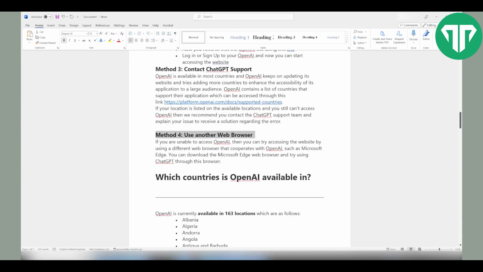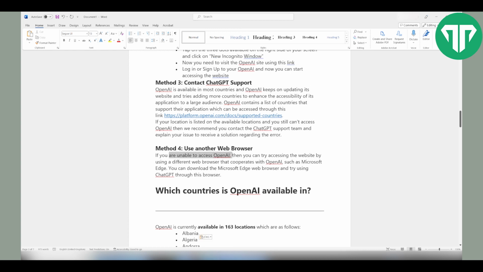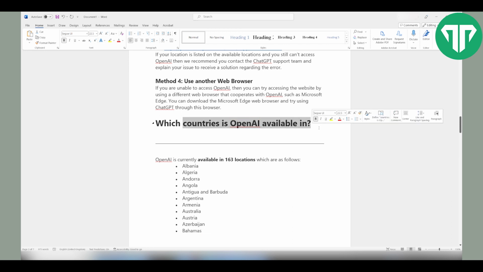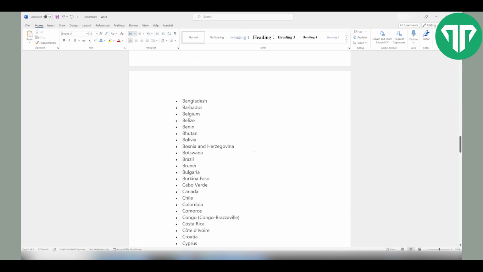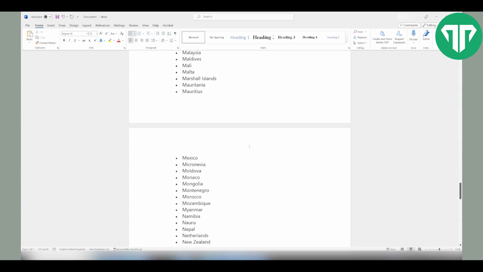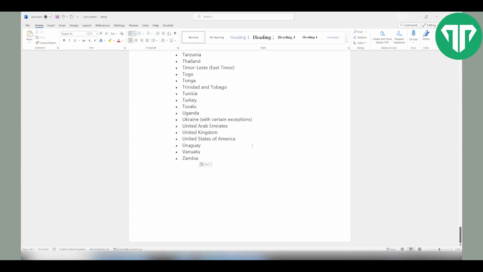Method 4 is to use another web browser. If you're unable to access OpenAI, you can try to access the website by using a different web browser that cooperates with OpenAI, such as Microsoft Edge. And these are the countries that OpenAI is available in. If you don't see your country on this list, then that means that ChatGPT is not available yet.